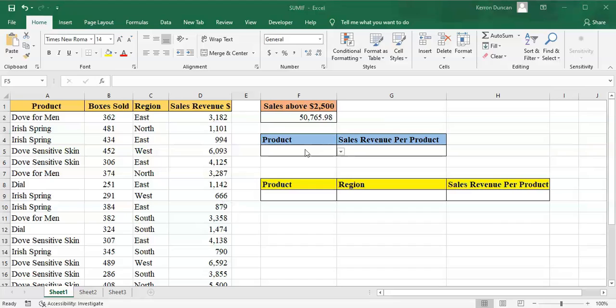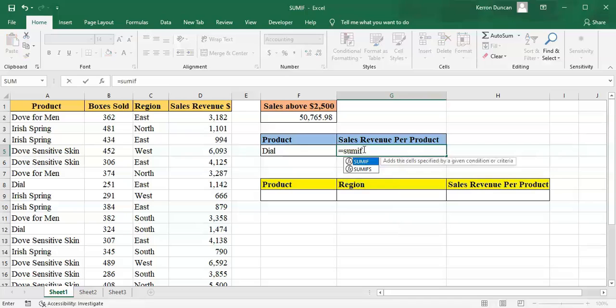So in our next example, we want to sum all of the sales for a particular product. So I have a drop-down menu here, and if I click on it, you can see these are all of the 4 different products in our list. So let's just select a random product. I'm going to select this one. So I'm going to click here and type equal SUMIF. And here we have our arguments.